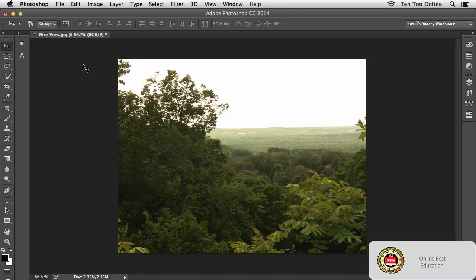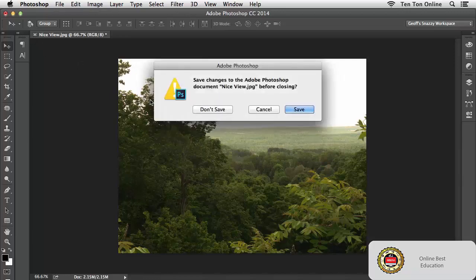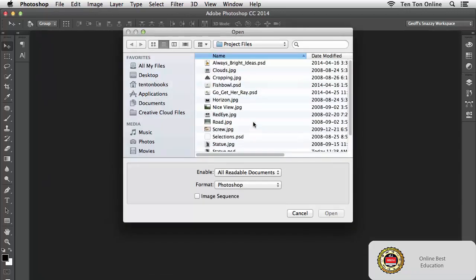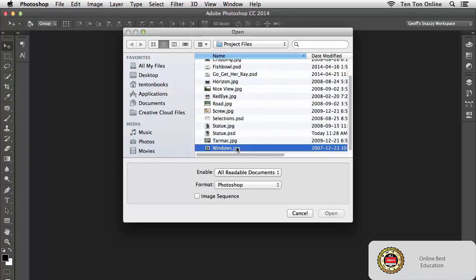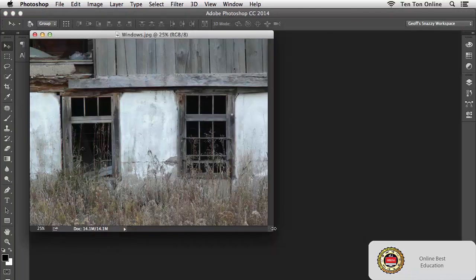Do you want to change up our image? Let's go and grab a different file. I'm going to close out of this one and I won't bother saving. From the project files folder, I'm going to grab windows.jpg. Give it a second to load up here.